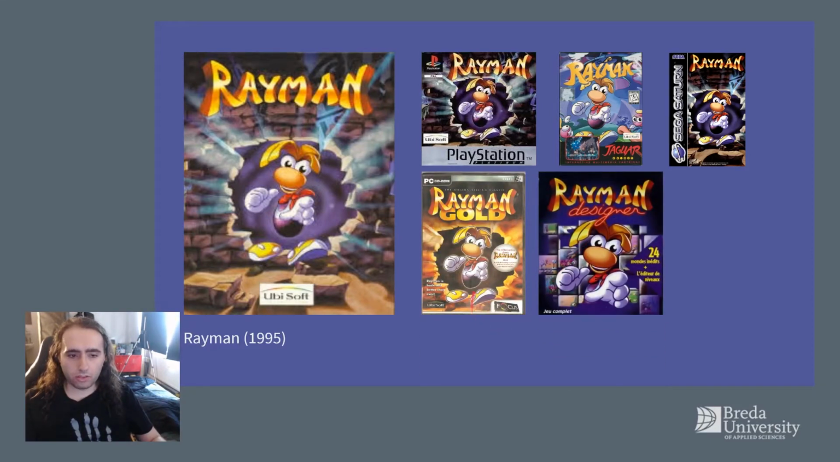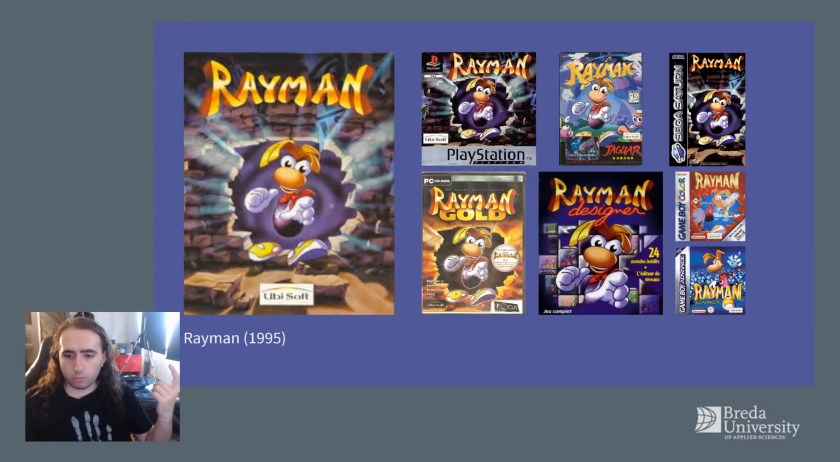Starting from Windows, it was re-released as Rayman Gold, which included more levels, and then later on they also released Rayman Designer, which included the level editor, so the player could be the designer for the game. The game was also ported to Game Boy Color and later on Game Boy Advance, and over the years got a lot of re-releases for a lot of different systems.